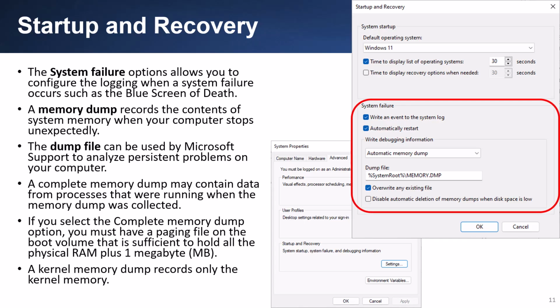The System Failure options allows you to configure the logging when a system failure occurs, such as the blue screen of death. A memory dump records the contents of system memory when your computer stops unexpectedly. The dump file can be used by Microsoft support to analyze persistent problems on your computer. A complete memory dump may contain data from processes that were running when the memory dump was collected.